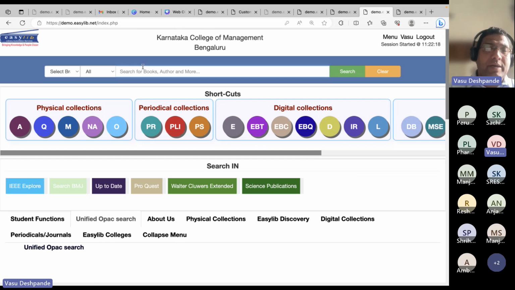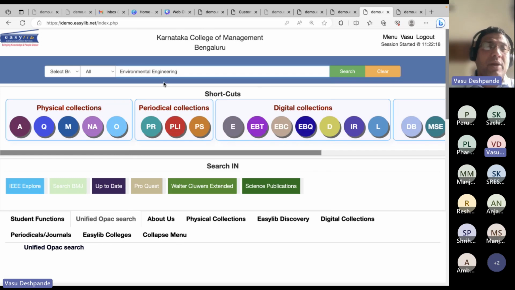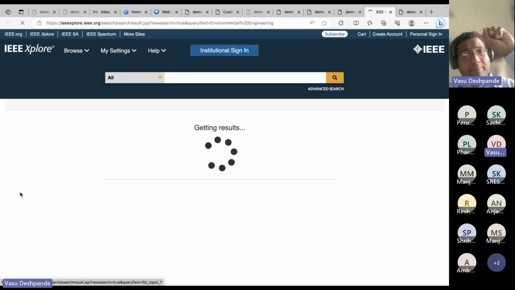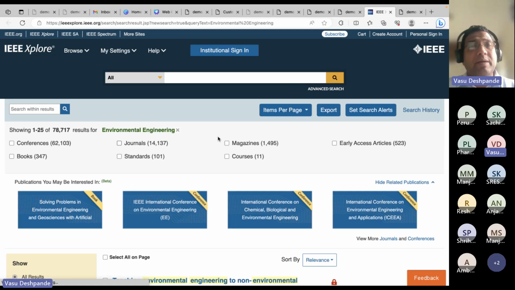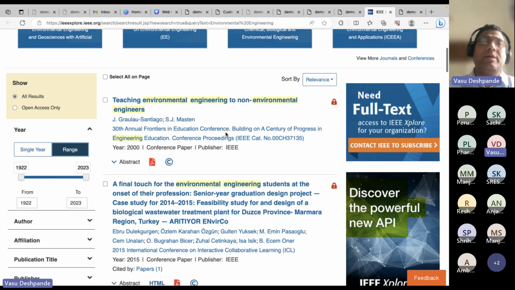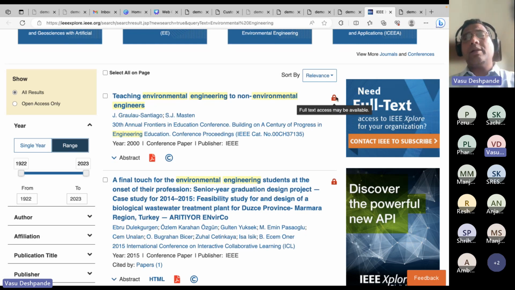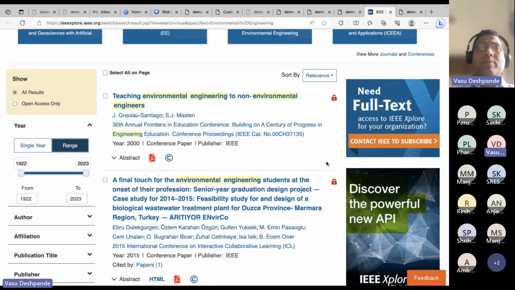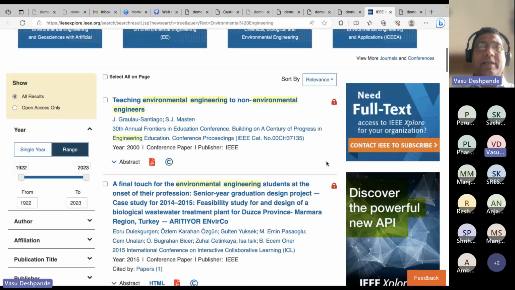So now if I go and search here, I am putting here environmental engineering. Now I click on IEEE Xplore. Now it goes and logs into IEEE Xplore from the Easylib software, and it is now searching on environmental engineering in IEEE and showing you the data over here. And if that particular material is open access, or if the college has IEEE access, you will no longer get that lock. Instead, that particular document itself will be visible over here. Okay, so this is IEEE.